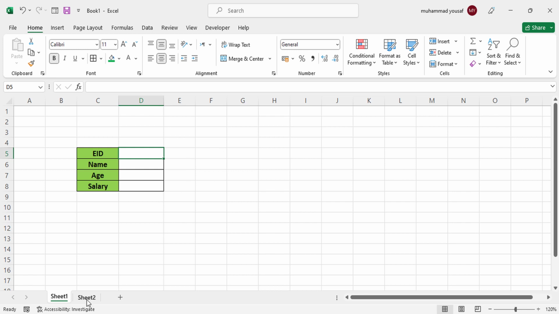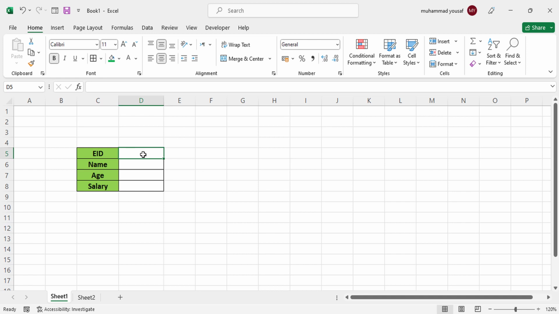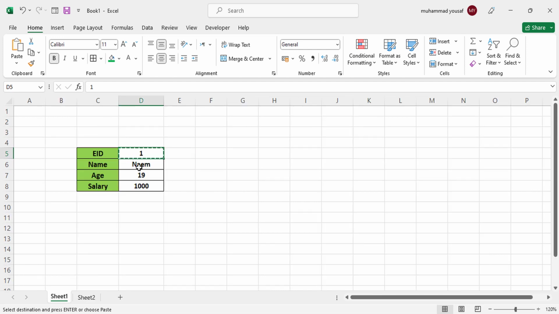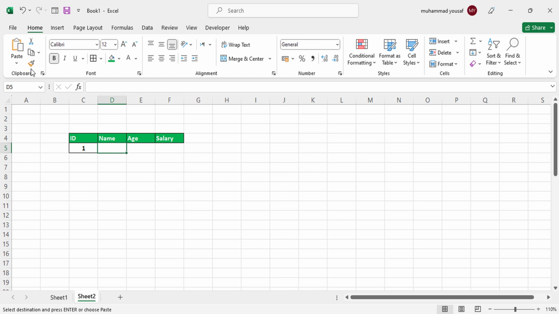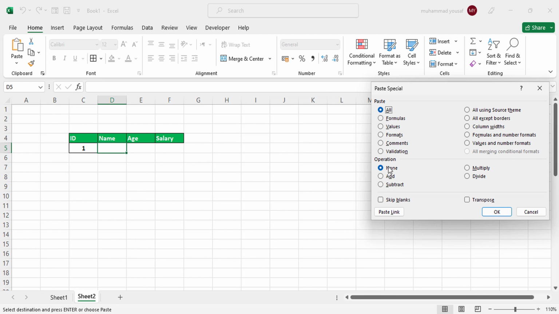So I removed the button and also the data from this sheet, and now let's get started. First of all, I will write a record here: Naeem, 19,000. The first thing is we will copy this one record and paste it here. Also copy these three and paste here, and use paste special to transpose it. We will just transpose the data.